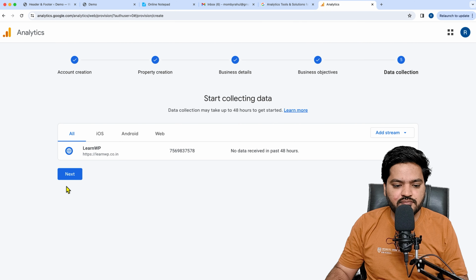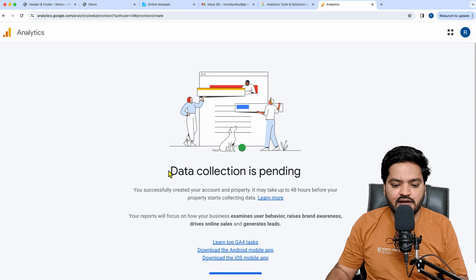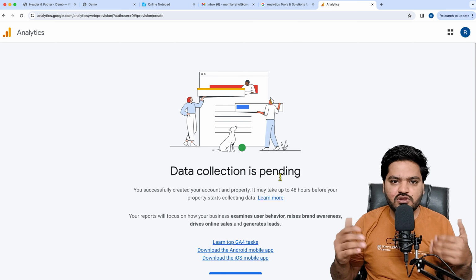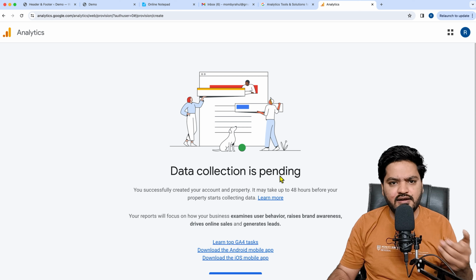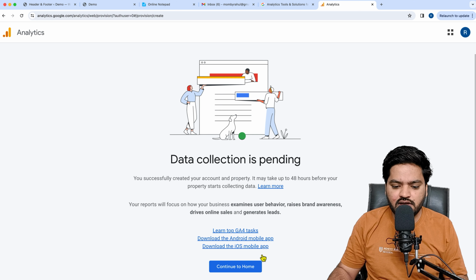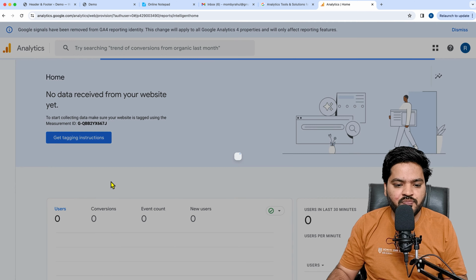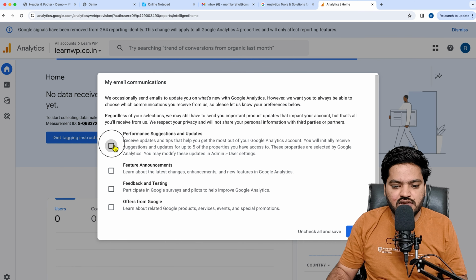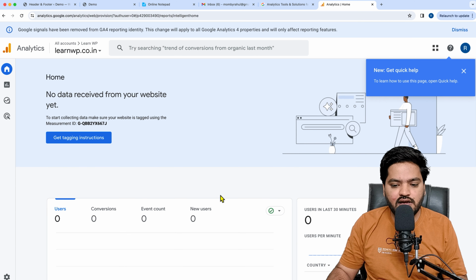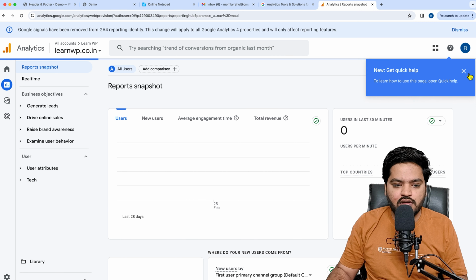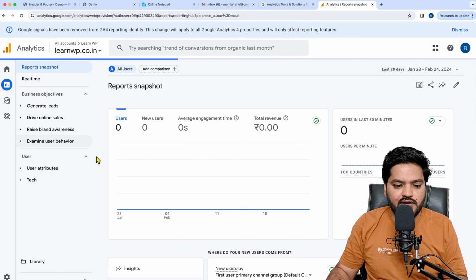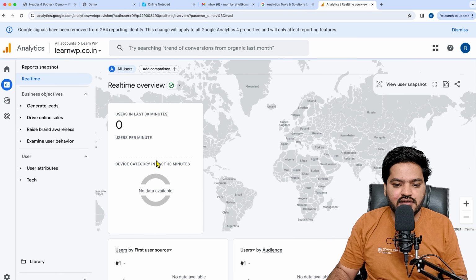Just click on next. And then data collection is pending. As soon as you connect the Google Analytics account, it takes some time to collect the data, whether any visitor is coming onto your website or not. In order to see, we will check whether it is collecting the data in real time. So there is another option called real time as well. So here from real time, I can see if it is collecting the data.